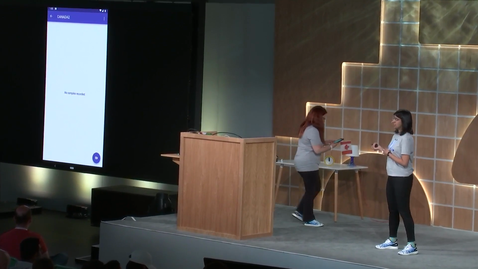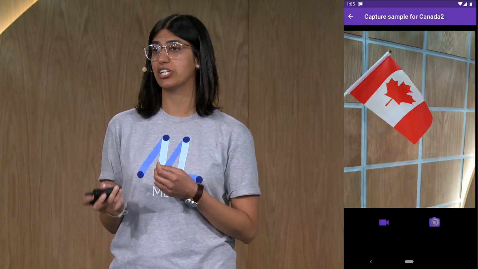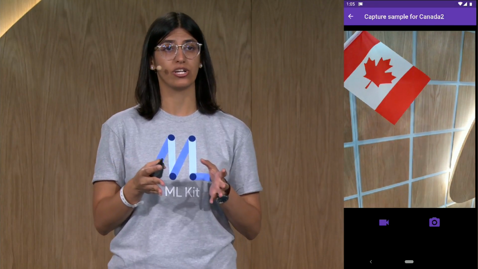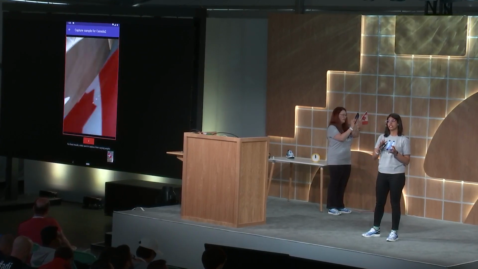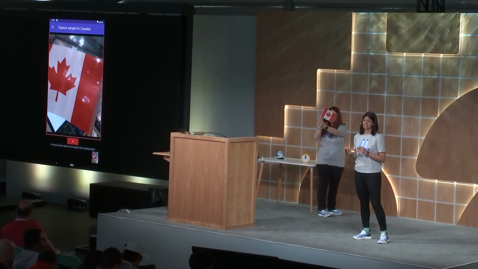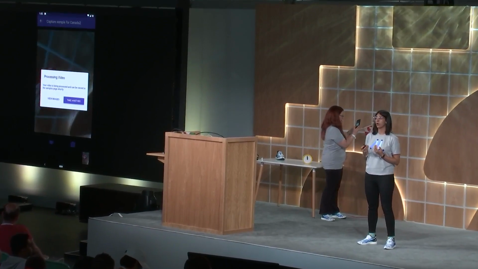So Anne is from Canada, so she has a Canadian flag with her, and she's going to just take images of this flag. What's really cool is that you can actually even take a video and it'll break it down into images for you. And that's really important because you can take images from different angles, and that helps when your model is identifying images.